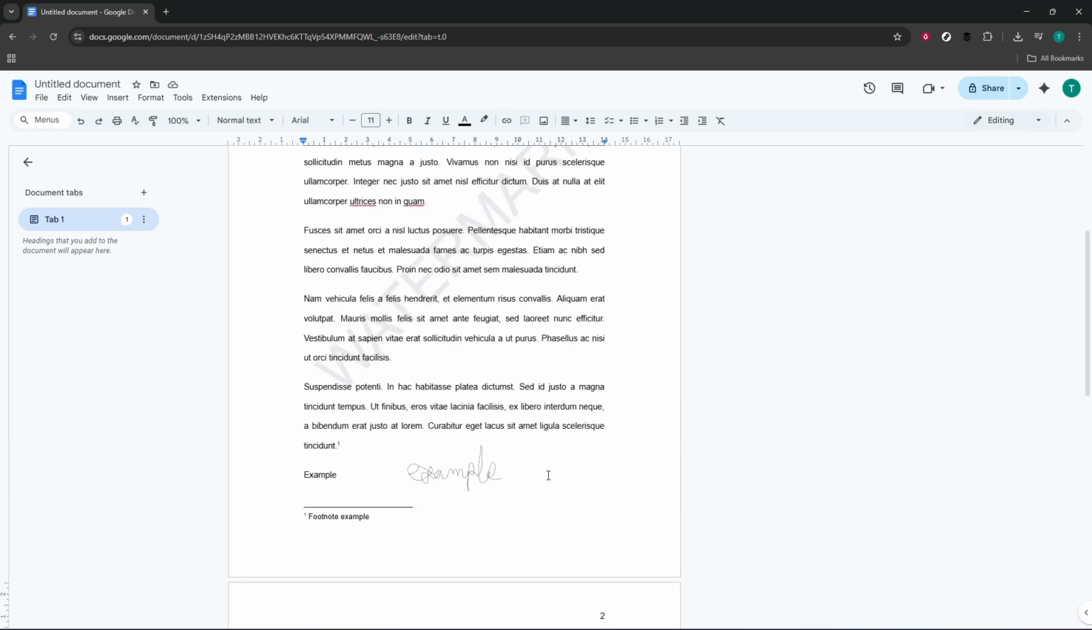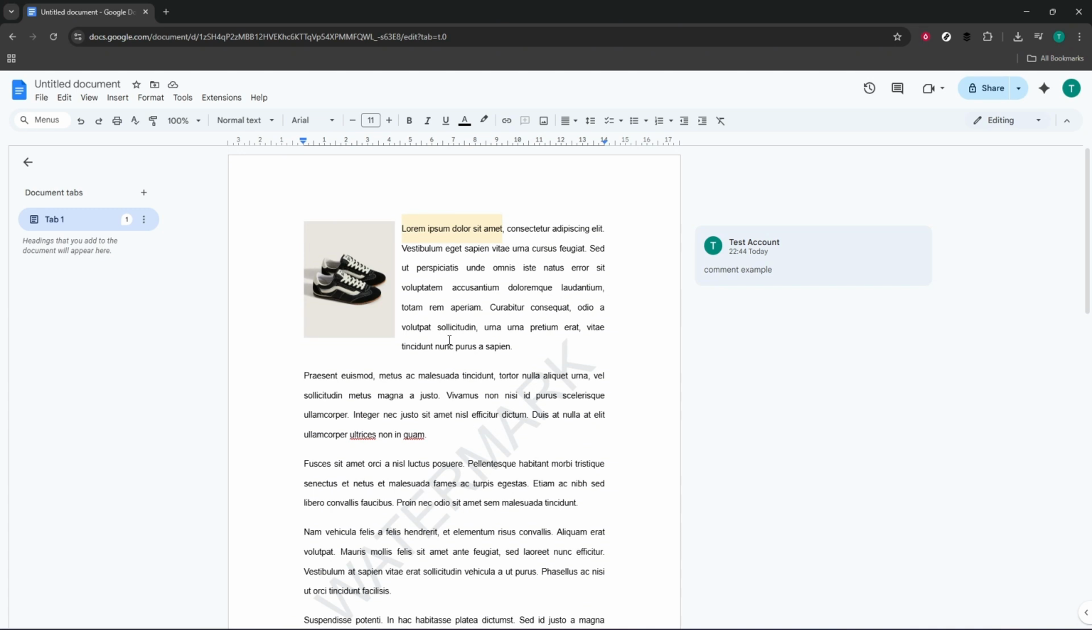Next, let's add citations using the built-in citation tools. Citations are essential for giving proper credit to the sources you rely on and for maintaining academic or professional standards. Click Tools in the top menu, then select Citations. A panel will open on the side of your document. In that panel, choose Add Citation Source.